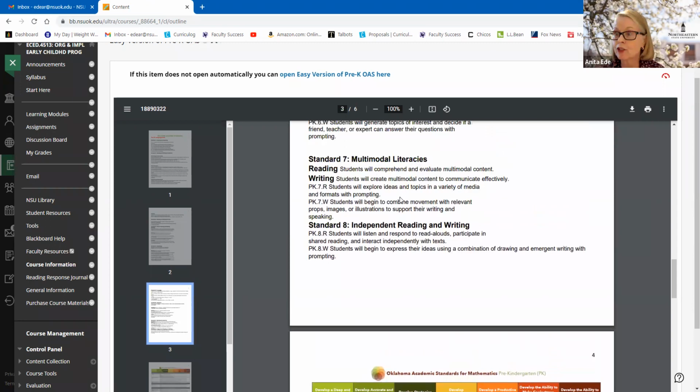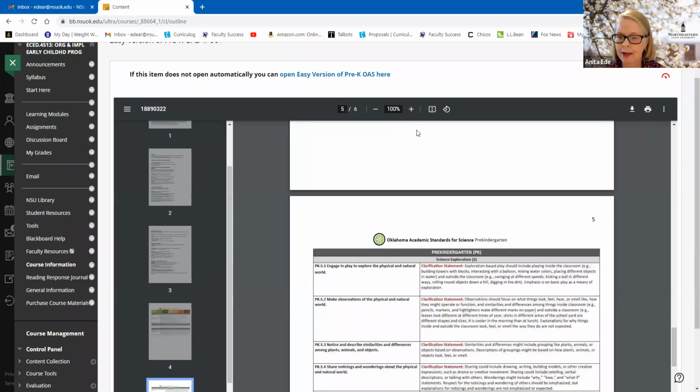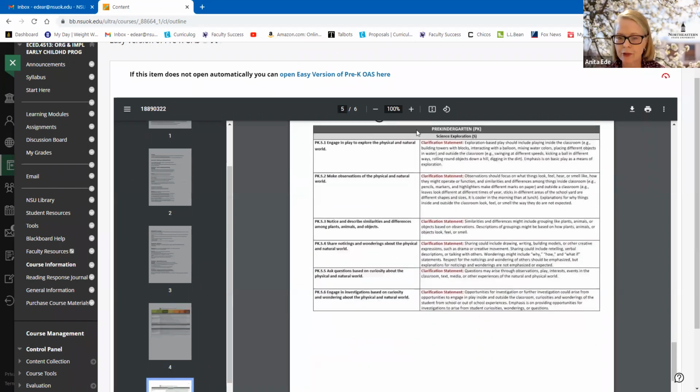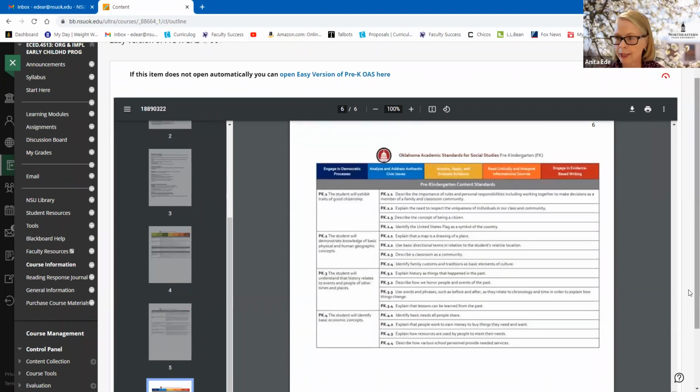That's a lot. That's just the language arts for 4-year-olds. So, okay, you have lots to pick from. These are the math standards for pre-K, and these are the science standards, and these are the social studies standards. Now, there are lots of other standards. There's PE and music and art and so on and so forth.